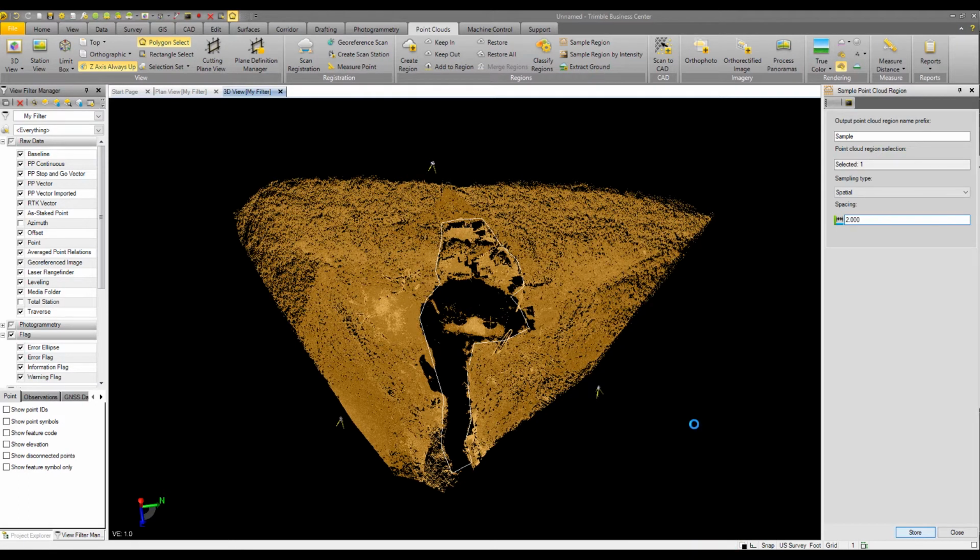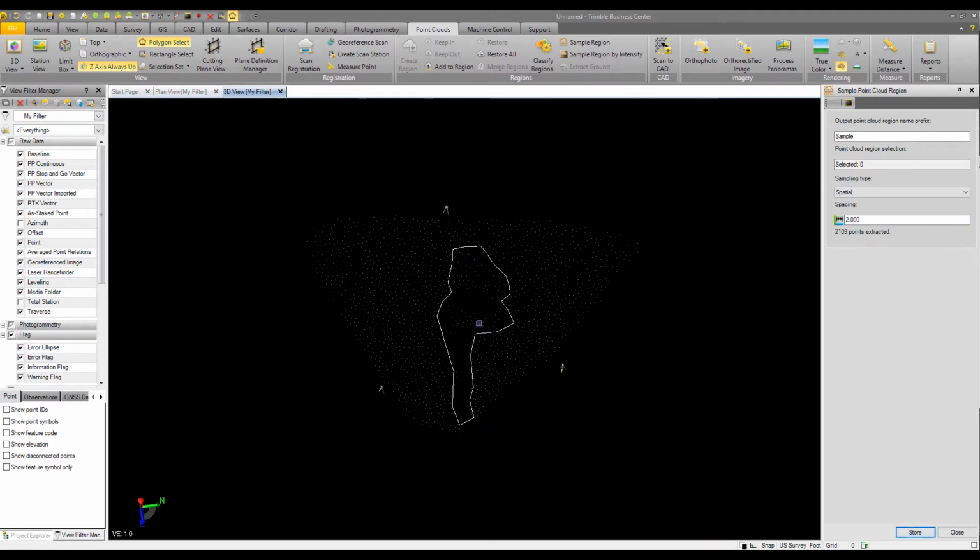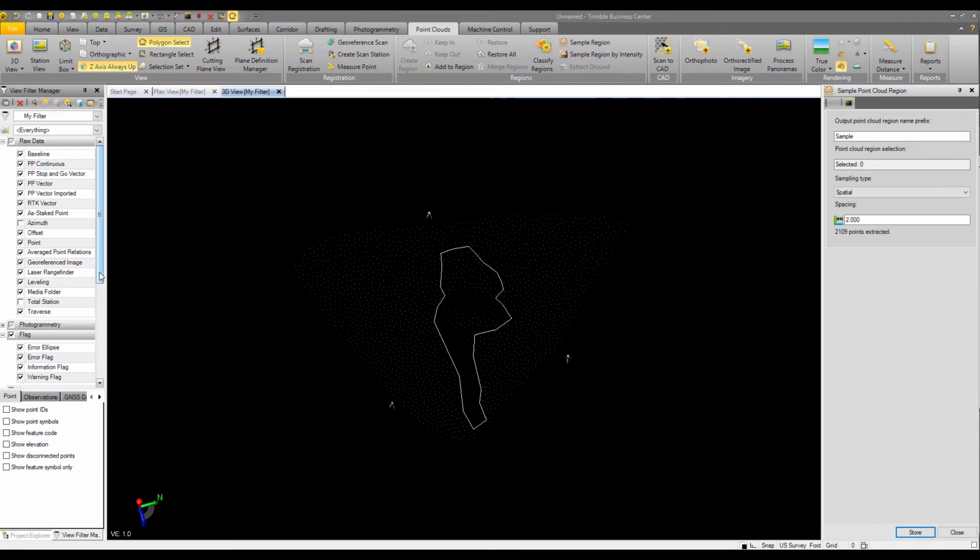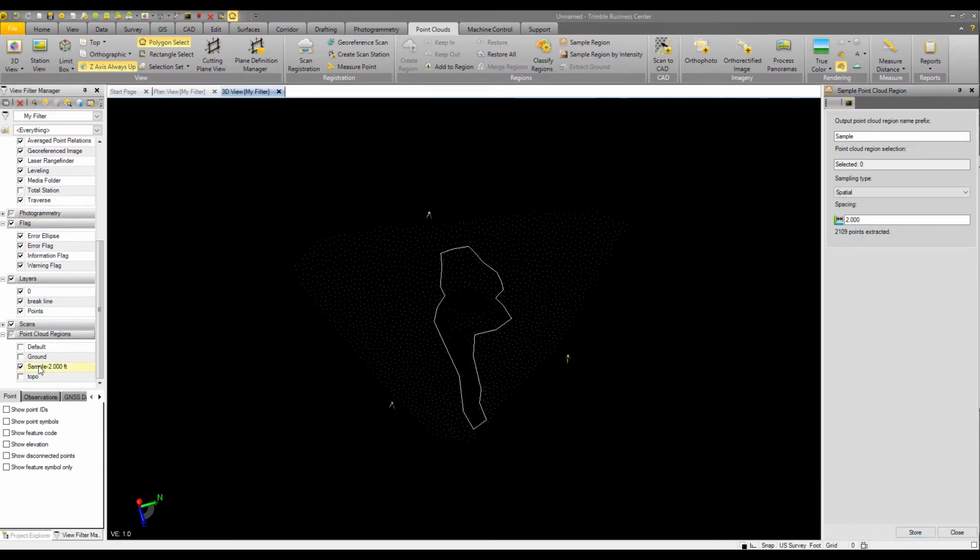So I'm gonna say store. Now that's my points every 2 foot on here. And if we go look under regions, sample 2 foot. So that's what I've got.